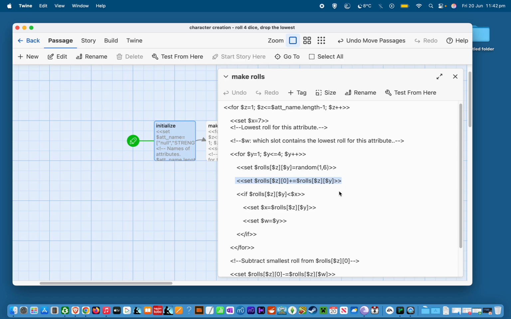Then we set rolls z0 plus equals rolls zy. So we add to rolls z0 what we've just rolled. You will remember in the previous passage, we set rolls z0 for every value of z that we're using to be 0. So it starts at 0, and then it adds whatever we rolled in that particular roll.